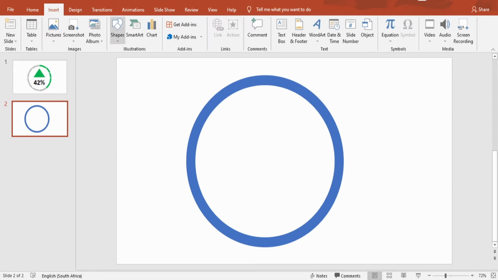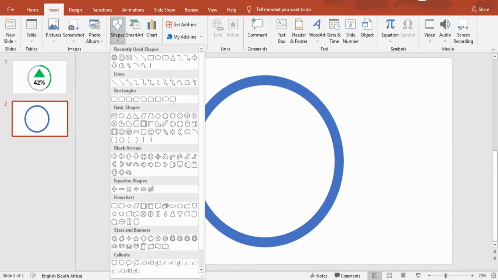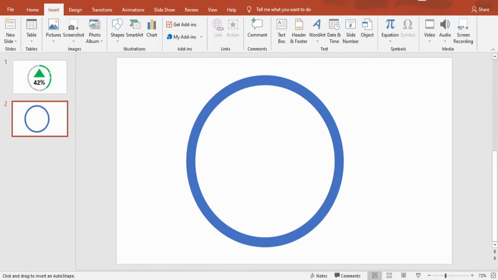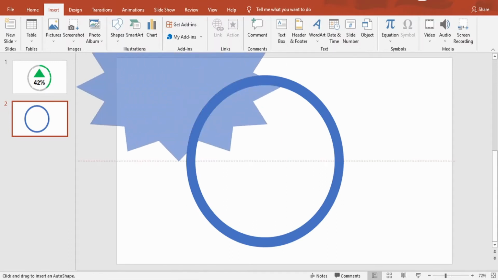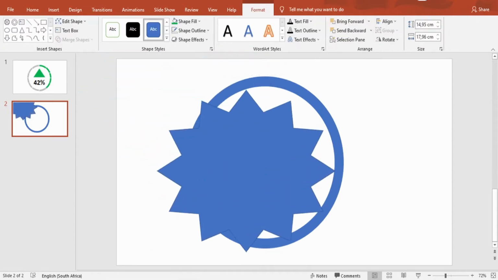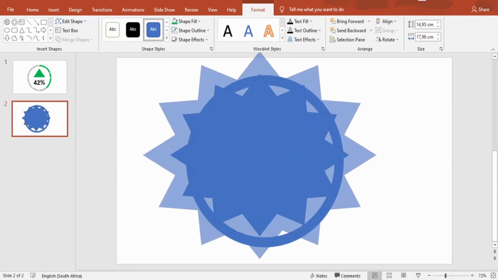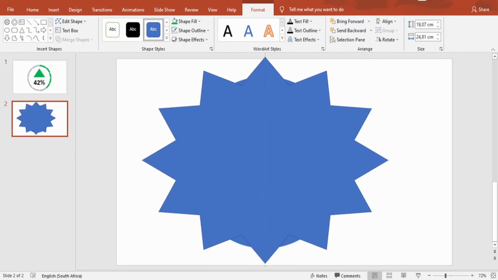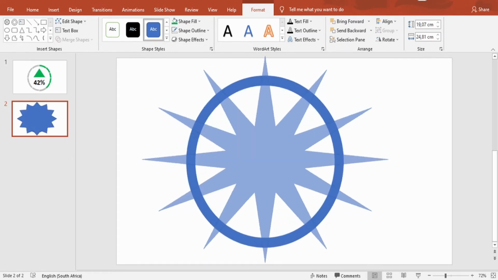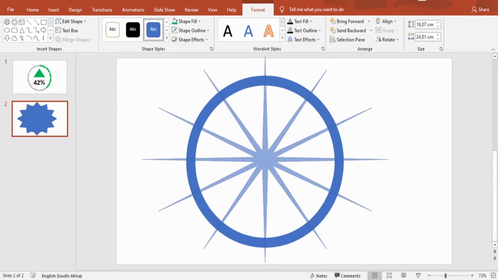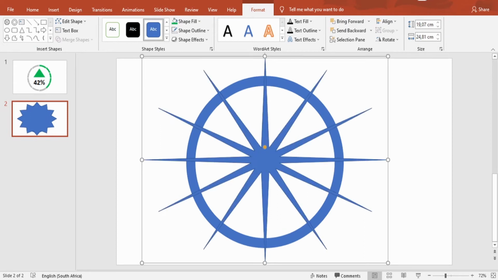You say insert another shape and use maybe the 12 star point, and hold control and click and drag. Maybe you can just make it bigger, and then pull this yellow slider in so it narrows out the points like that. Make it a little bit thicker.